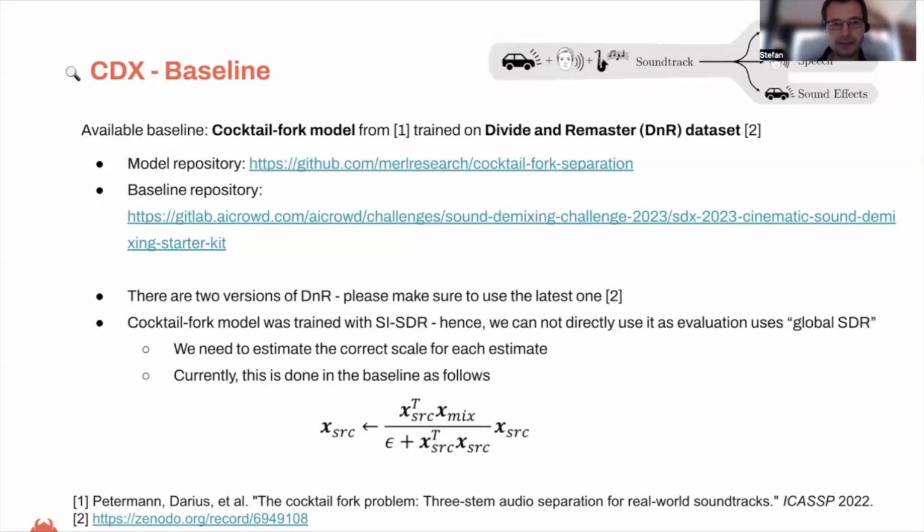About the baseline. So MERL released a nice model, a cocktail fork model, which you can use as a baseline. And this is a model which is trained on the divide and remaster dataset. So you can find here the 2 links, one to the original model repository, and the second link guides you to the baseline repository. Just 2 comments for you.